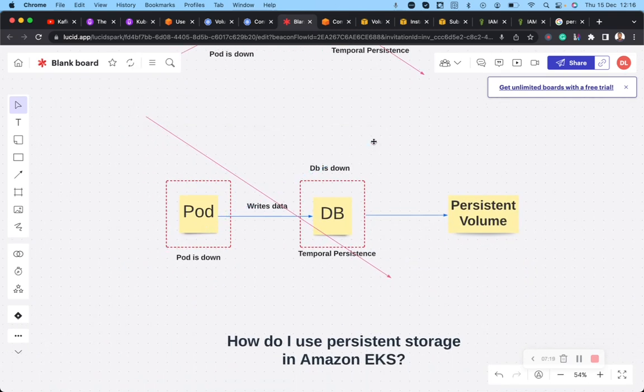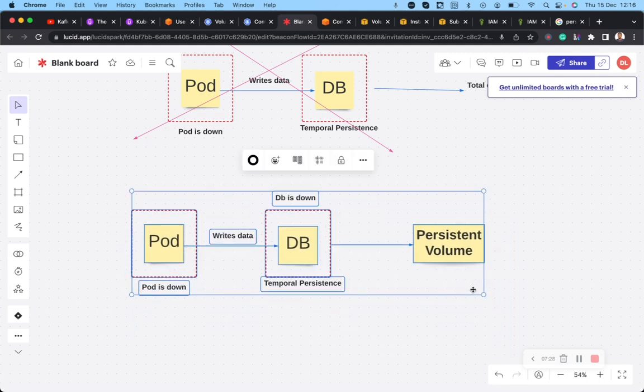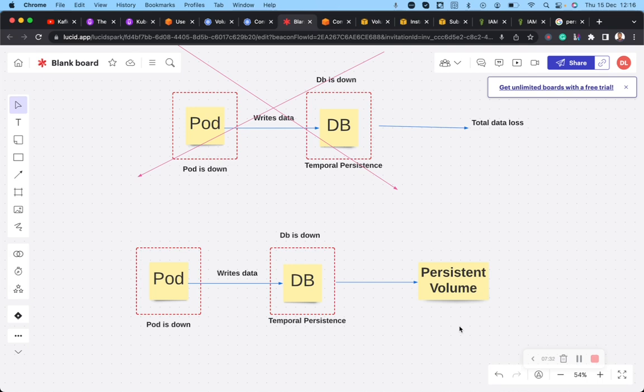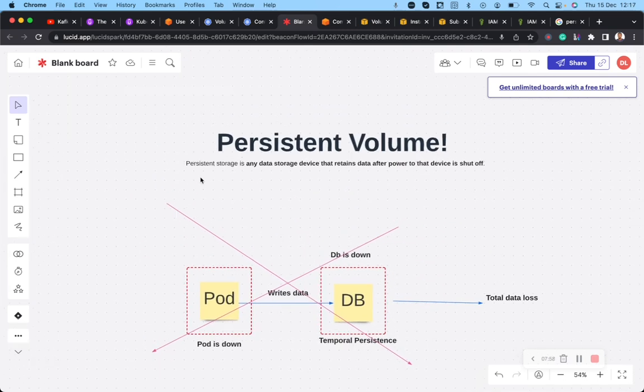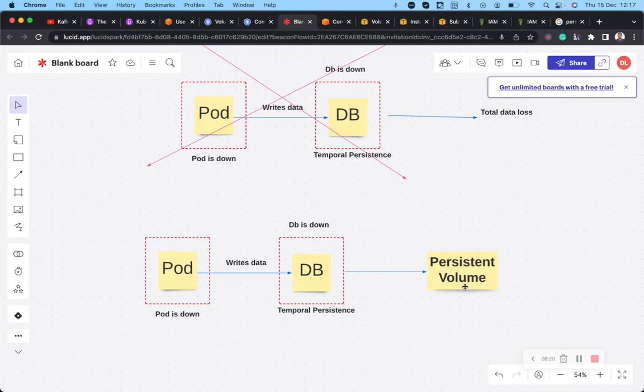Now, for us to avoid all of this data loss, for us to avoid total data loss, right? It is highly recommended we set up a persistent volume, right? We persist the DB's data on a storage so that if the pod goes down, the DB goes down, we still have that information stored in a device somewhere. Now, this is why the definition goes that persistent storage is any data storage device that retains data after power to that device is shut off. All right? So this data will be retained. The data stored in a DB will be retained. This is what we are going to look at in this video.